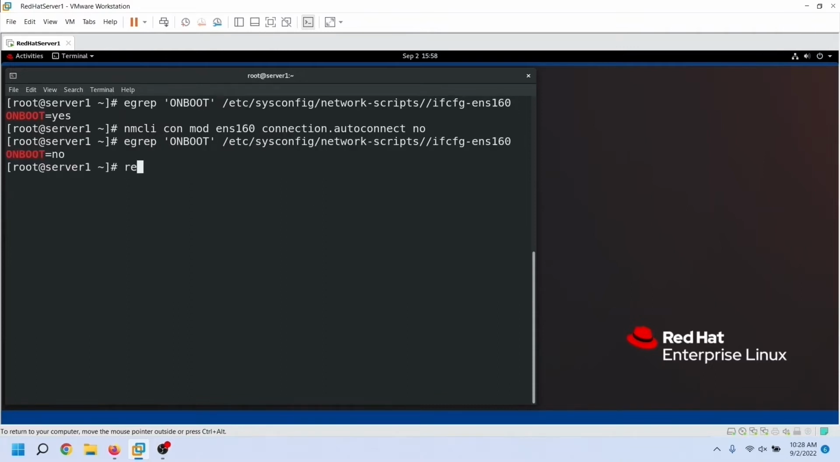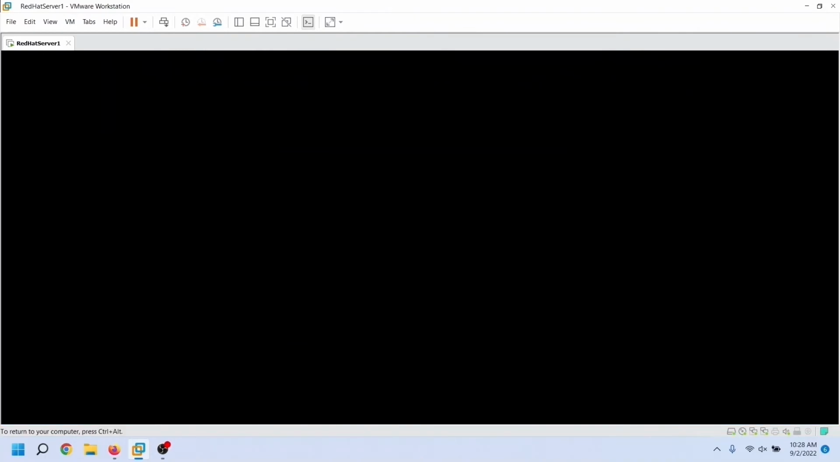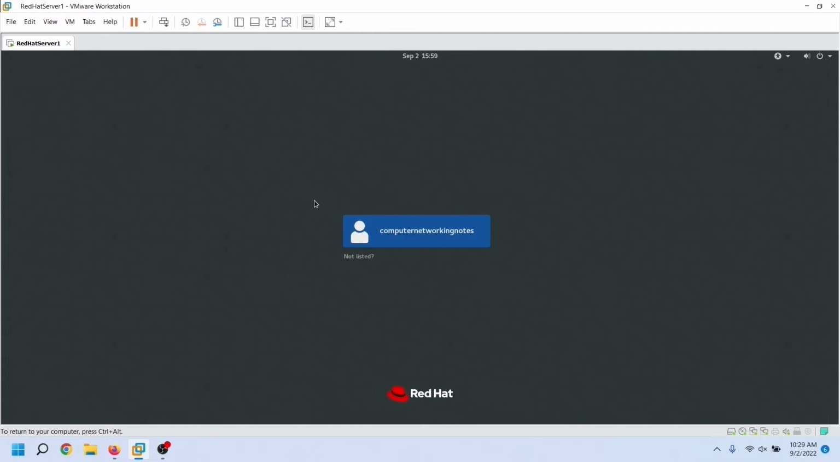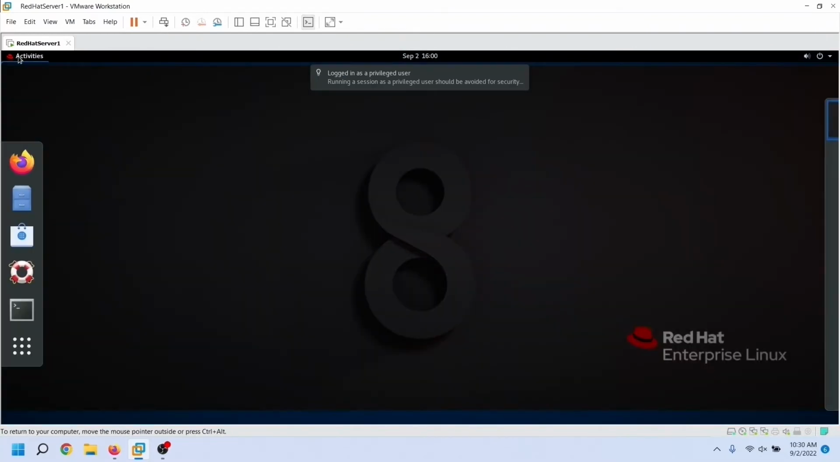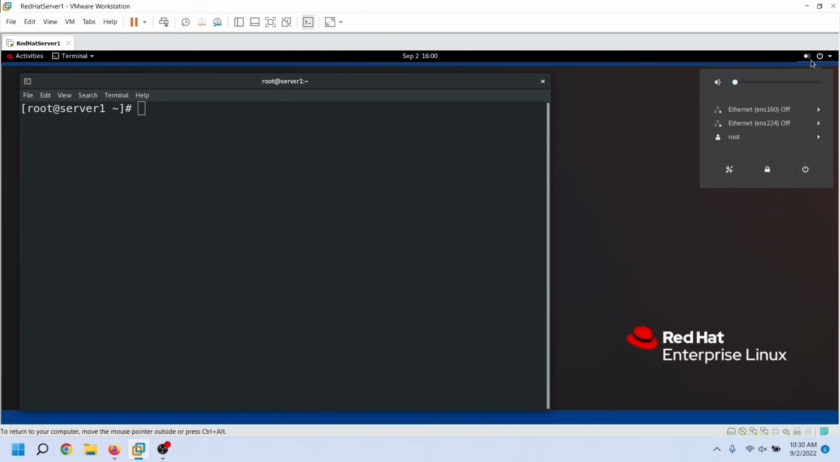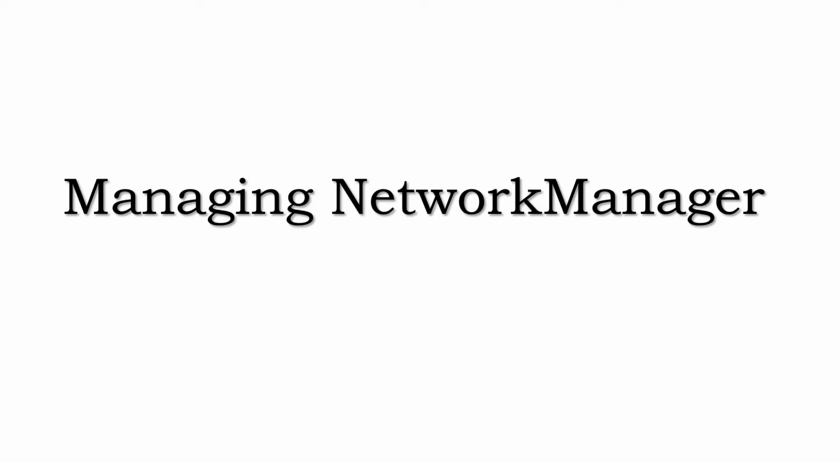Let's restart the system. Log in again from the root account. Here you can see that the boot process did not start this interface.